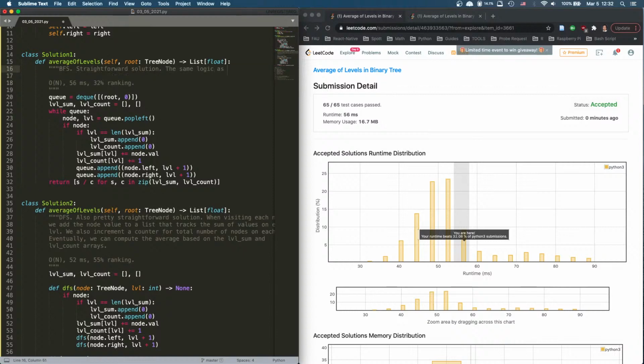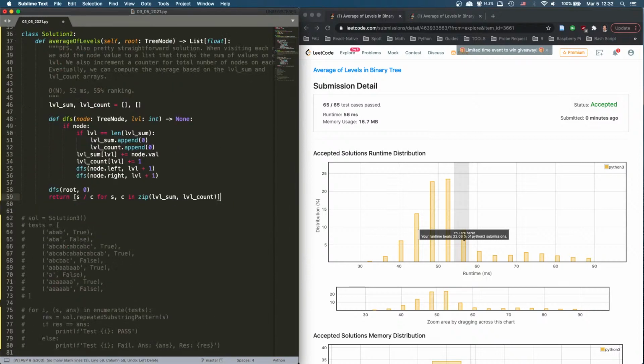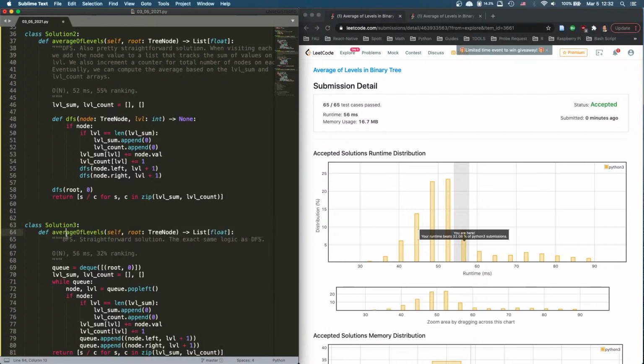The exact same logic as DFS, except we're running it in a BFS. Not sure if it's faster or slower. You know what? I probably should just take this as another solution, and we're going to get our original back, because there are differences in these solutions, right? So this is just the BFS version of the DFS.